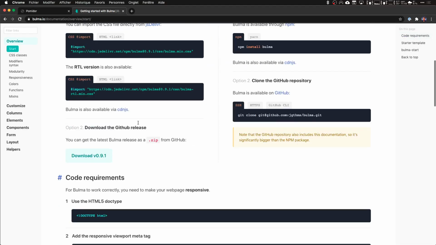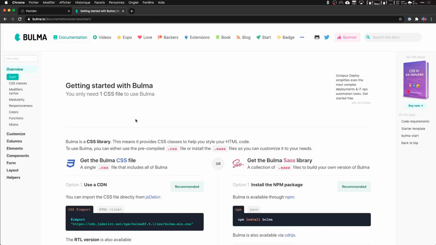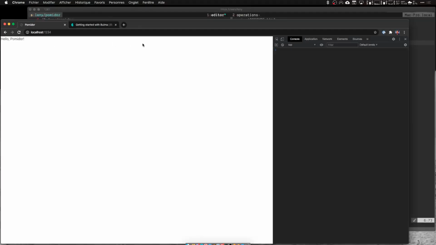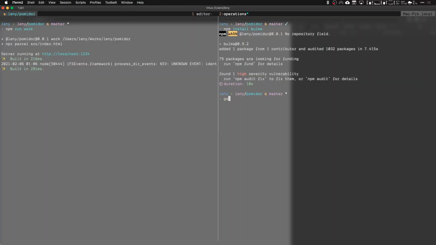Since Bulma is now handled by Parcel, I don't need to do anything more. As we can see, our application has already changed. We now see that we are using a better font than the default one, which is handled by Bulma. So now we will create our display components. Before that, we will just commit what we did.